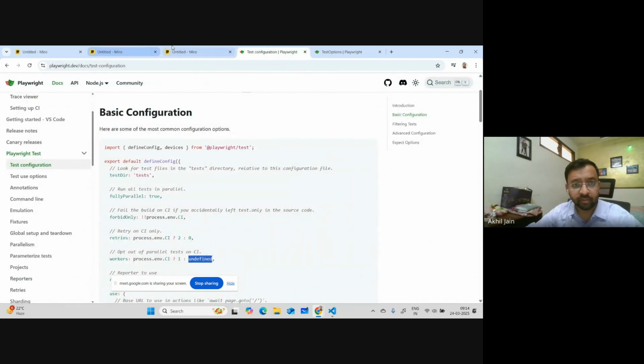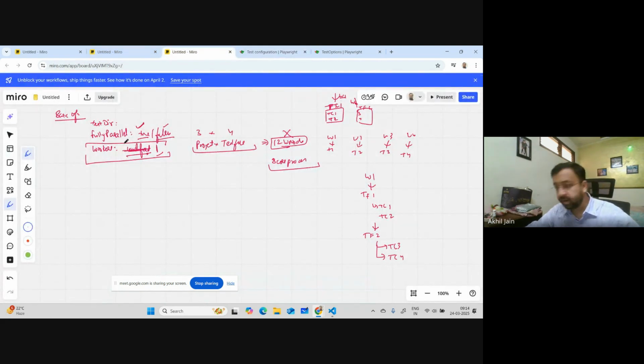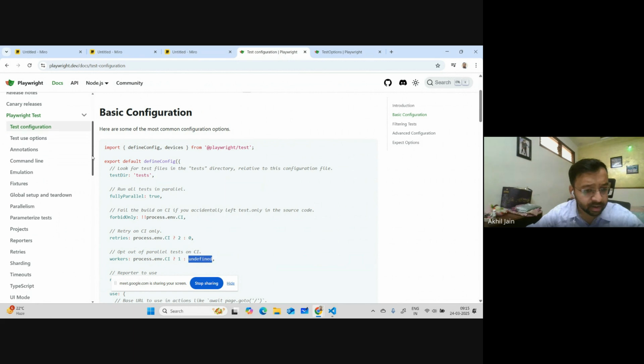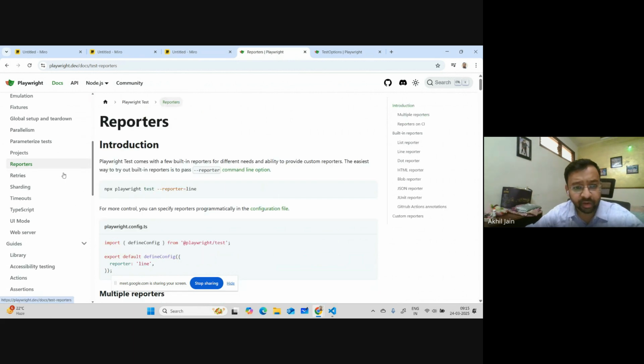The fourth parameter is the reporter. You can define which reporting you want to use. There are multiple options. We are going to use the HTML report, the default report, which is okay for us to use as of now. We'll talk about Allure at the end of our discussion of Playwright. But as of now, we are using built-in reports.